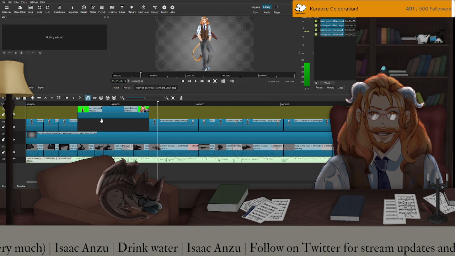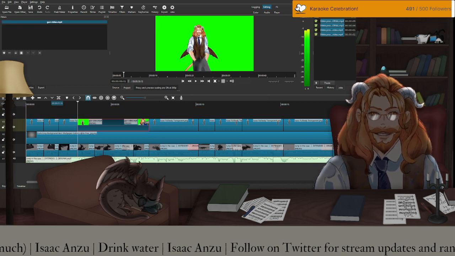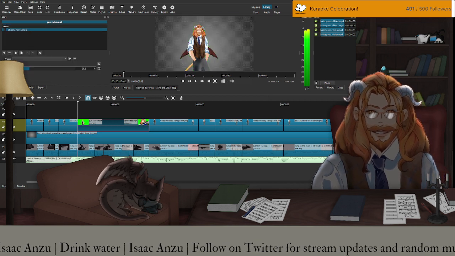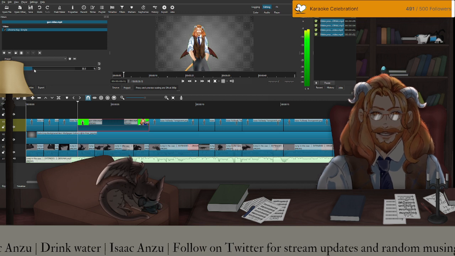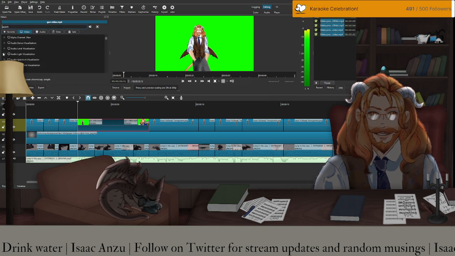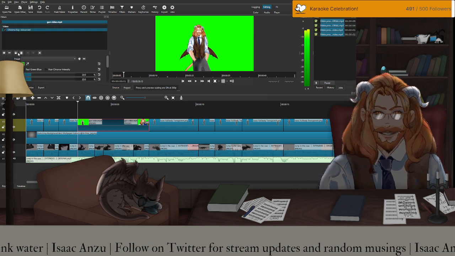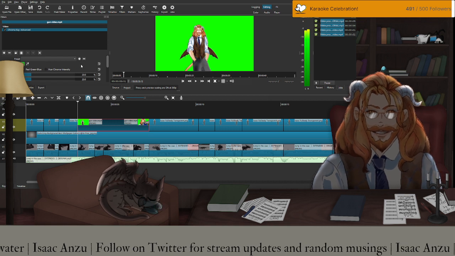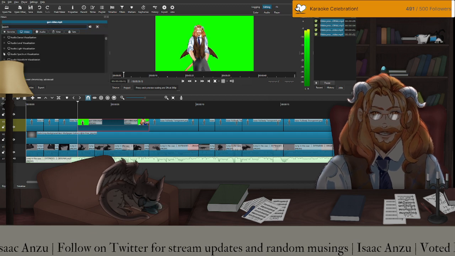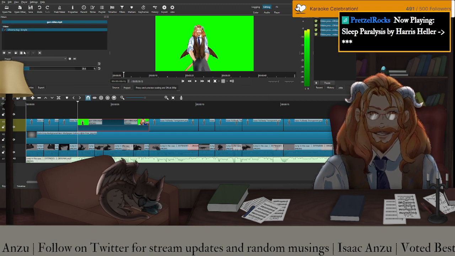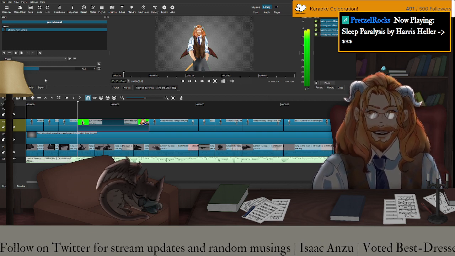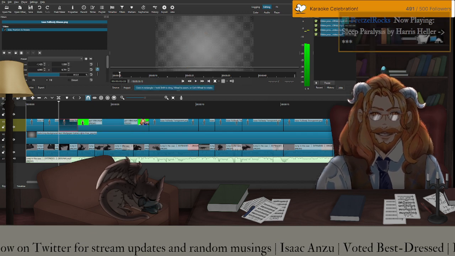Oh, look at that. It fits so perfectly. All right, and then add a filter to it. The chroma key. Oh. Let's do the chroma key advanced. I know enough about chroma keys at this point. I can do the advanced one. Wait, no, I can't. What is all this? Okay, just chroma key then. Chroma key. Thing of beauty. All right, let's listen.